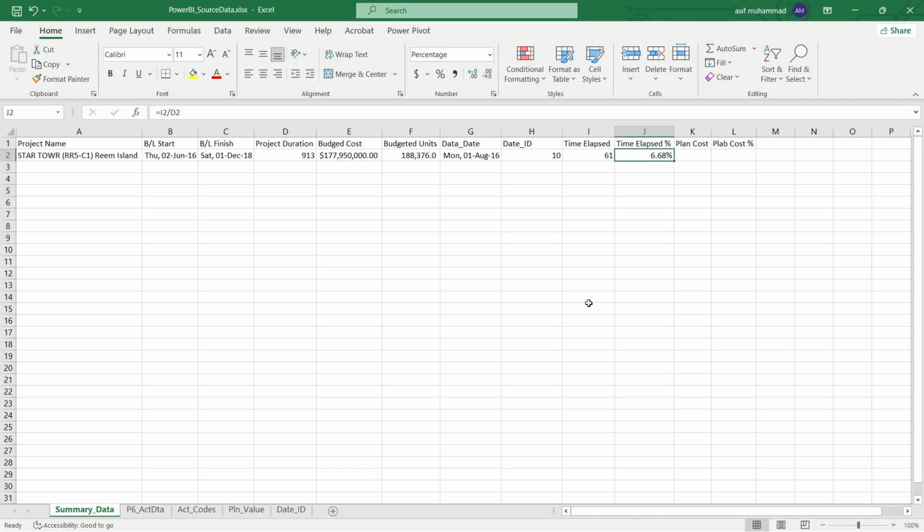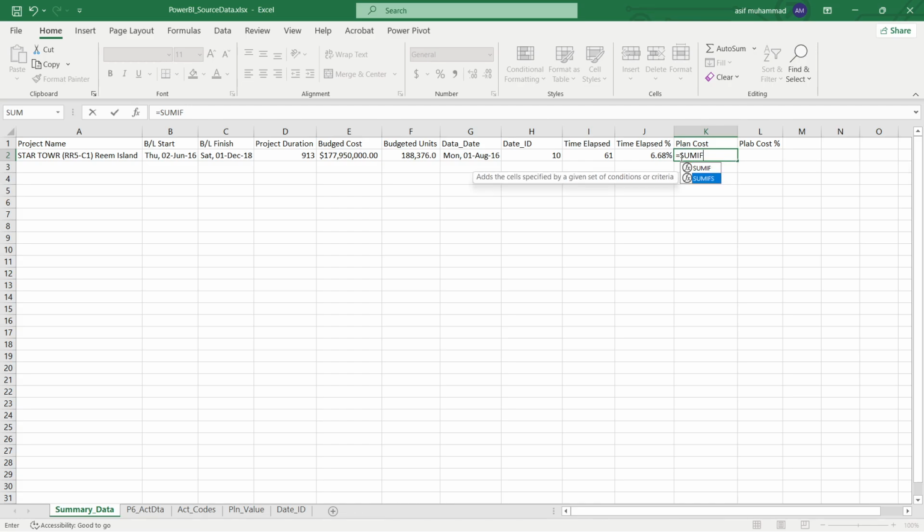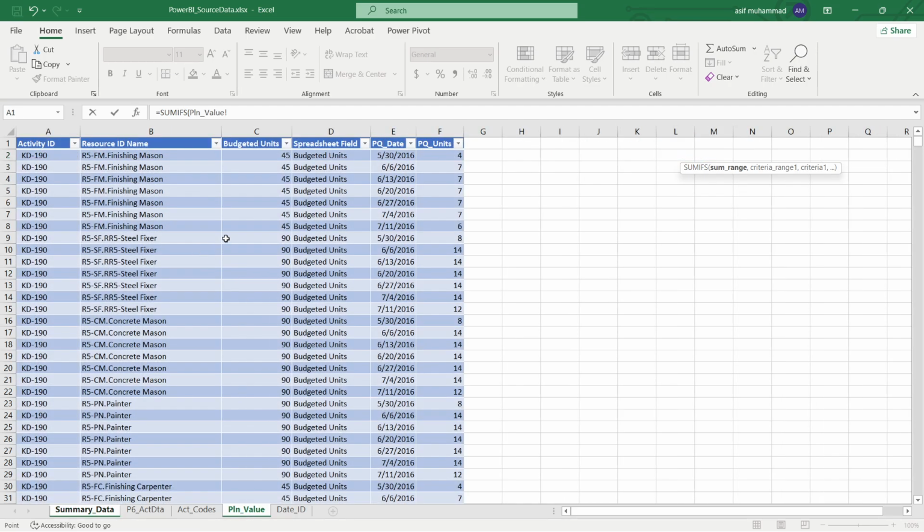Now we have to calculate the plan cost. This plan cost is a little bit tricky. I hope it will work. So we go here, equals SUMIF formula, and our sum range we have to go into plan values. This is our sum range, this one, F4. Okay, and the criteria is our PQ data date.